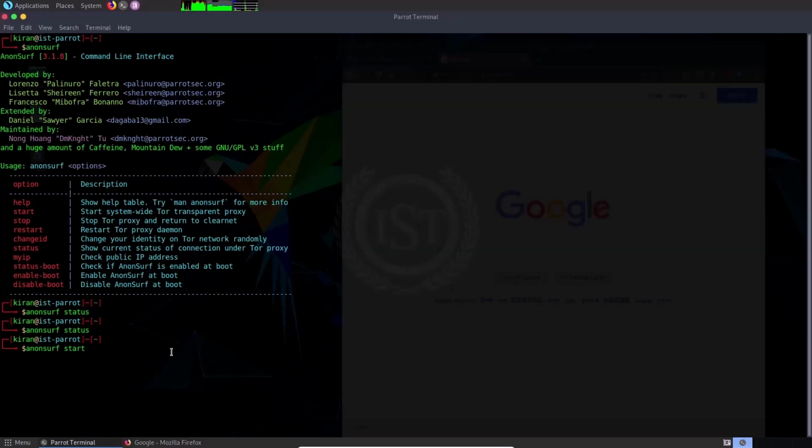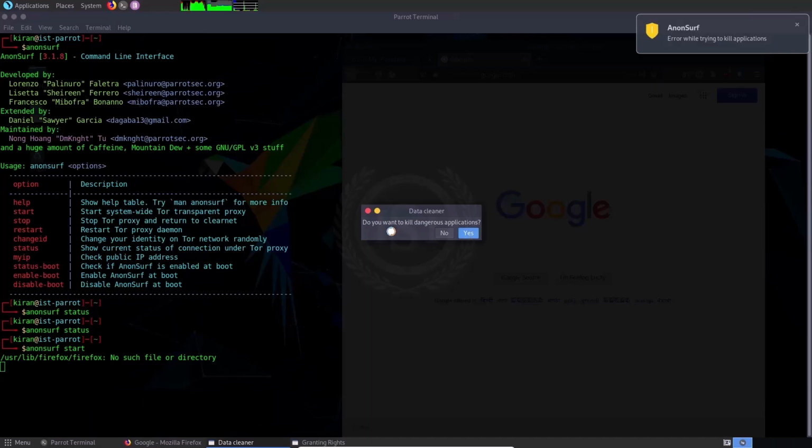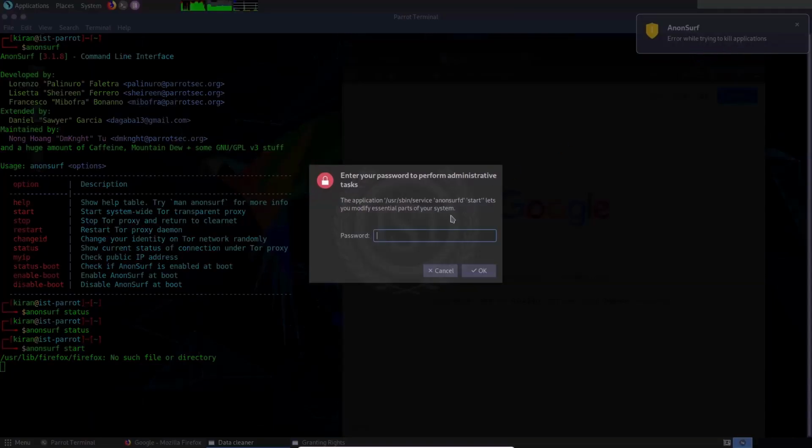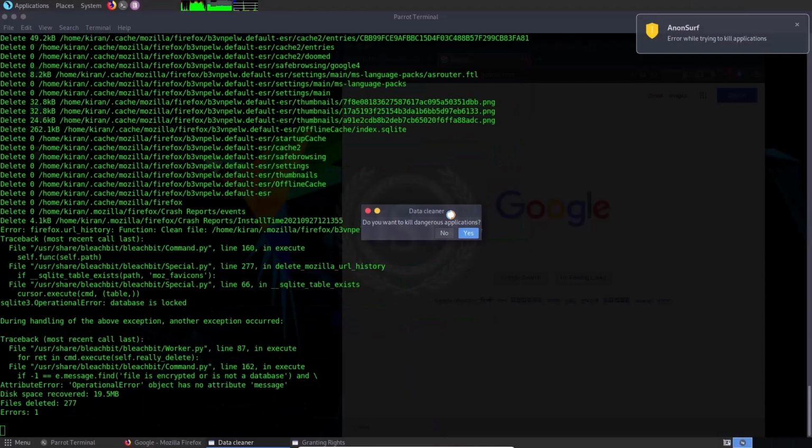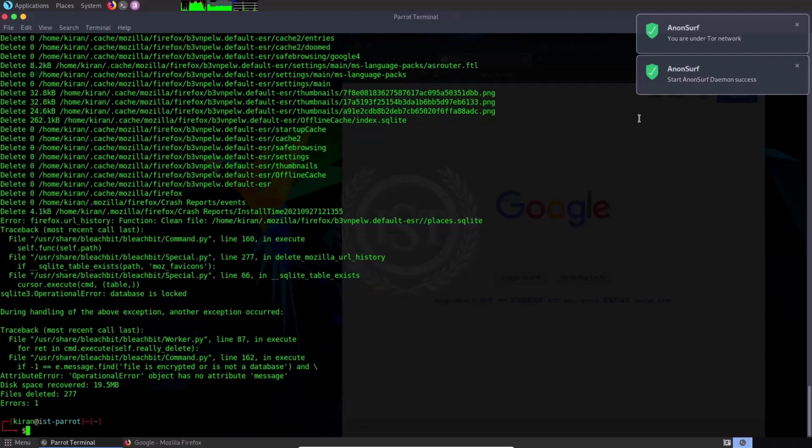Now when I actually start this service AnonSurf, hit enter. Do you want to kill the dangerous application? Basically AnonSurf actually kills all your browser activity. Click yes, and error while trying to kill the application, you have to mention the password. And as you can see over here, top right corner, you are now under Tor network. Start AnonSurf daemon is success. So you are now with a Tor network.